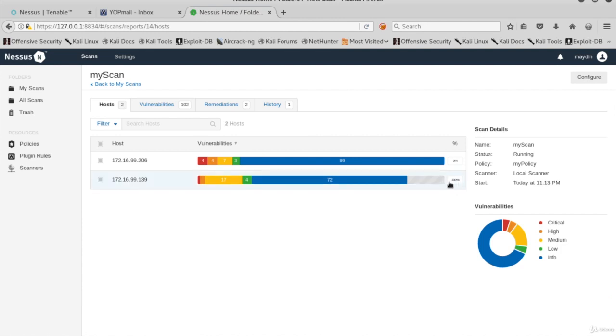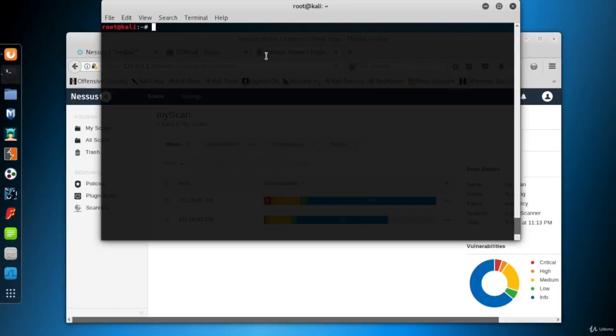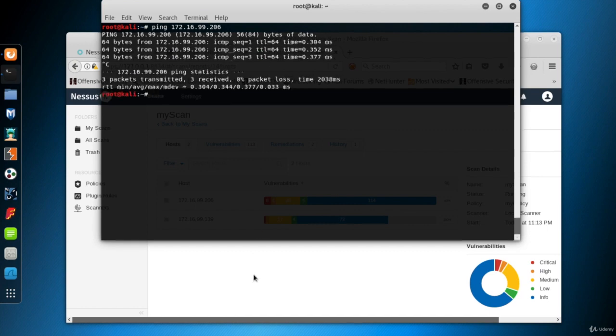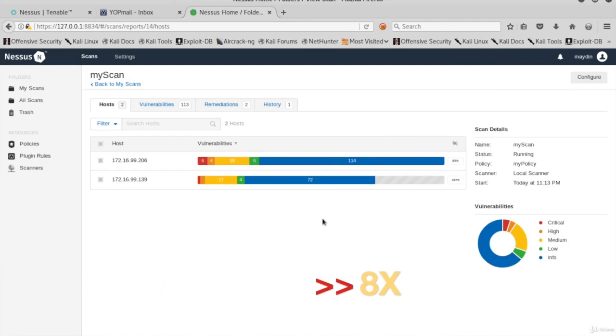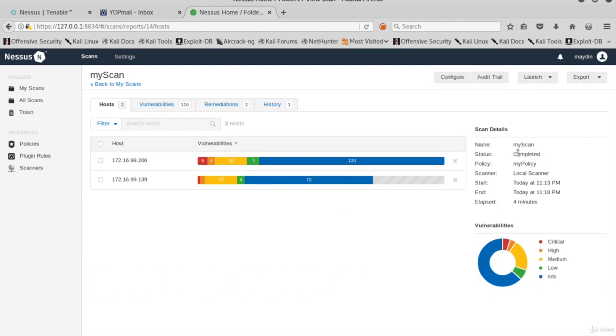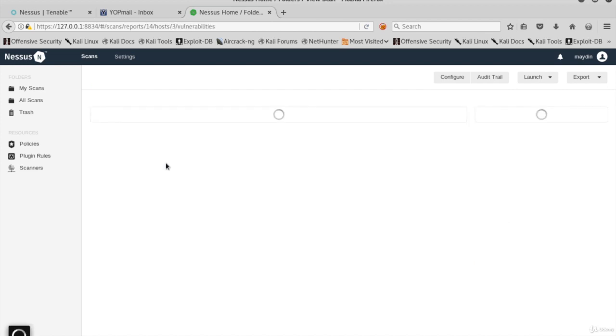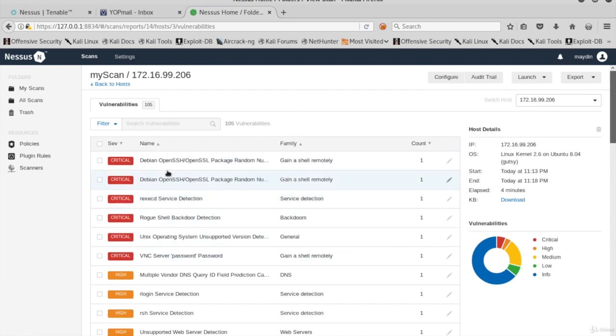Now, on the right side of each host row, you can see the status of the scan of that host. 100% means the scan of that host is complete. Did you know you can ping the hosts sometimes to understand that they're still alive? And finally, our scan is completed in 4 minutes, which is a very fast scan for a vulnerability scan. Now let's click the Metasploitable to go to the vulnerabilities of that host.